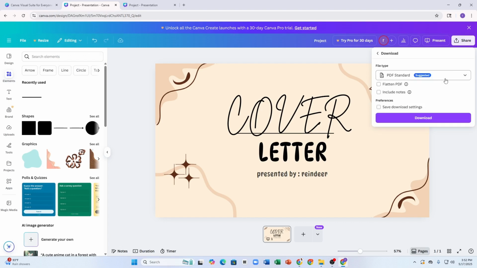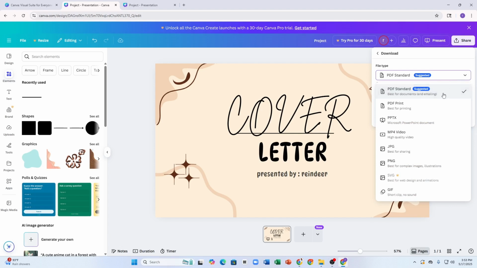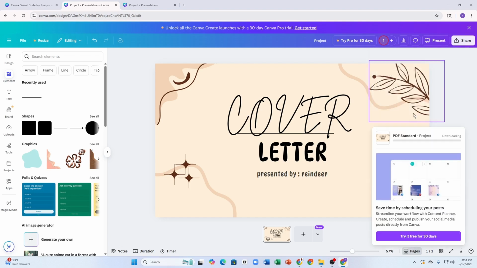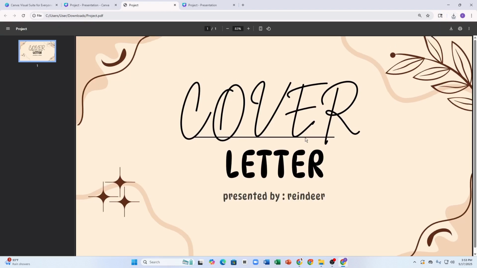You can also use the download option, file type. There are many file types like PDF standard, best for documents and editing and emailing, PDF print, PPTX, MP4, JPG, PNG, GIF. SVG is for web design and animation, and it will take the pro version. Okay, PDF standard, we can download it here. Oh, it's just downloading now. See, it's completed. You can click here and see that it's already downloaded.